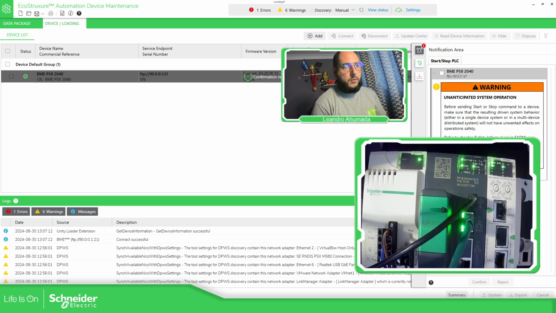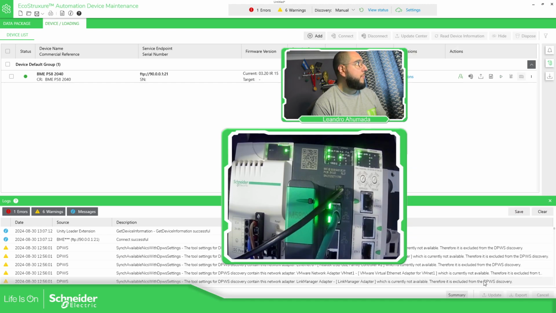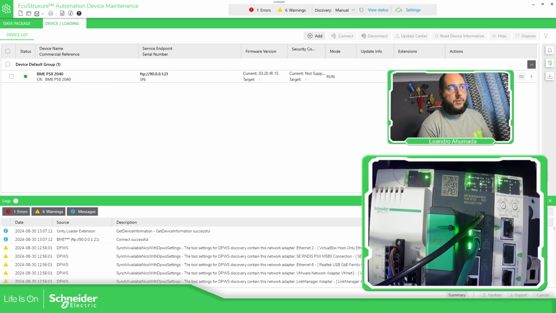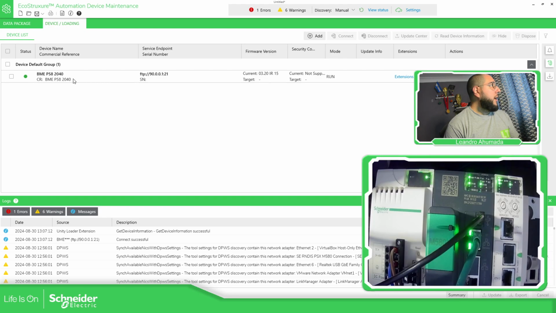Just move around. You can see that we just need to confirm this, just need to read this. Yeah, confirm. So you can see now it's in run mode. And it also identifies the device, this 2040, and also the current version of the firmware, which is good.